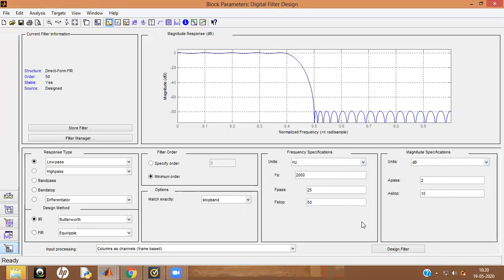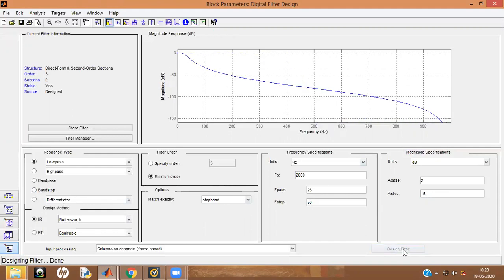Okay, example. So just all these informations are to be given, and on the right side corner bottom you have this design filter. So you click on design filter, your filter is ready. Okay, so you see here the current filter information is on the left topmost portion. So it is a third order filter, and the filter response is going to be like this.